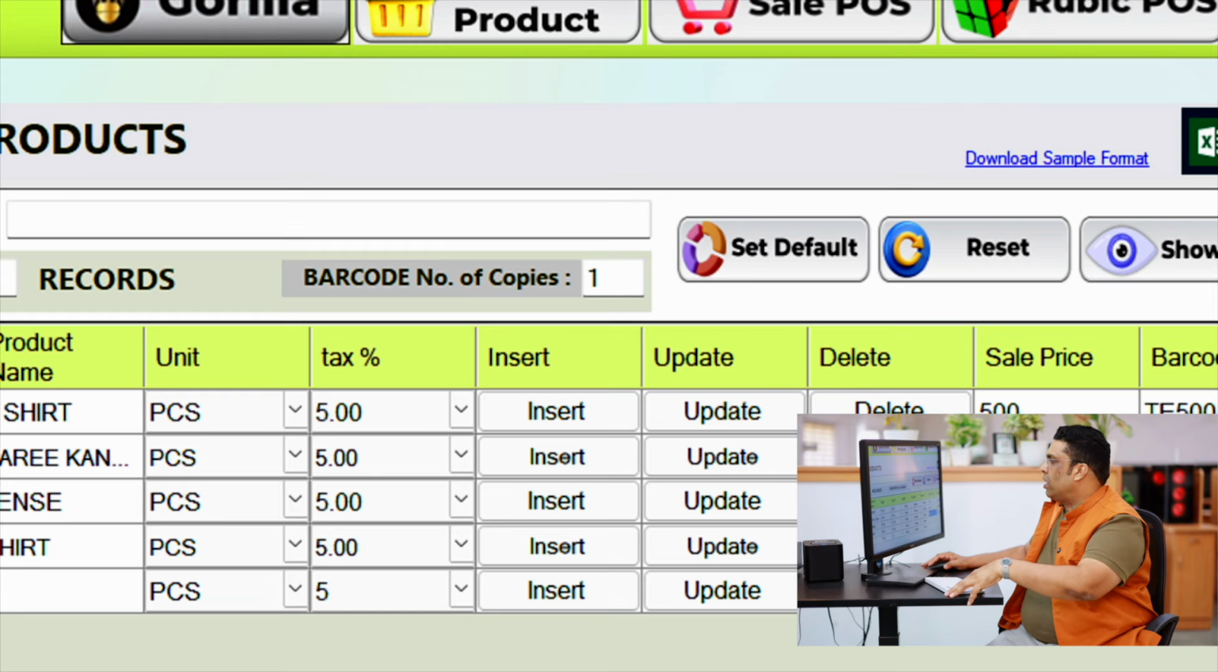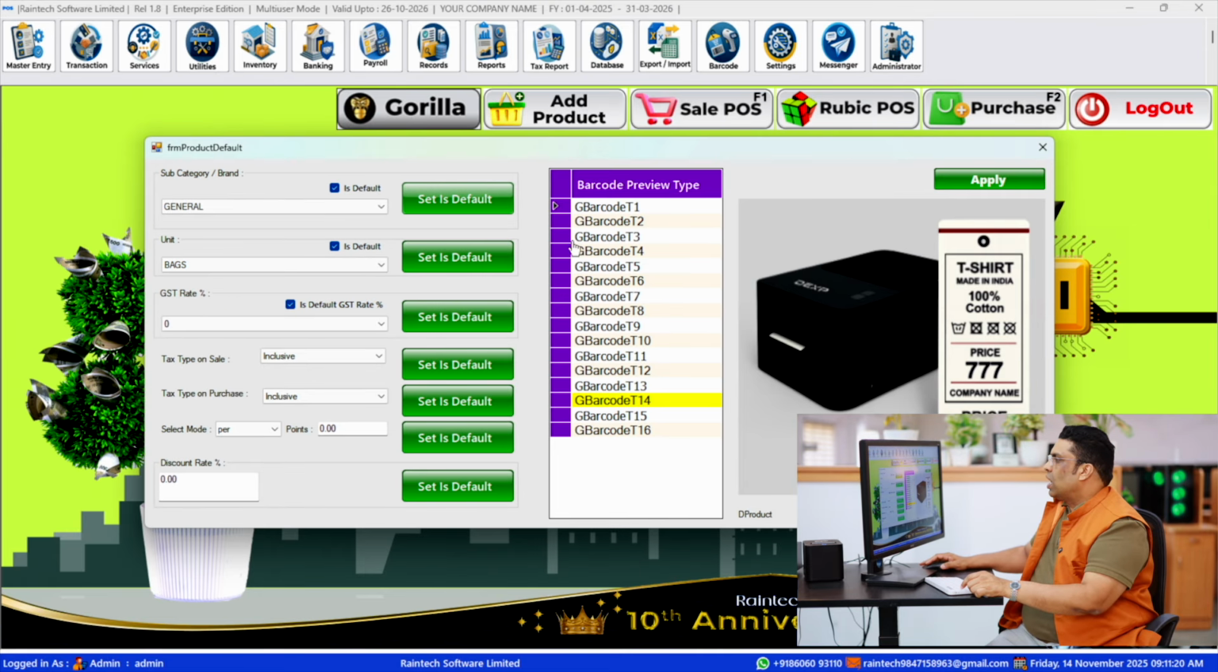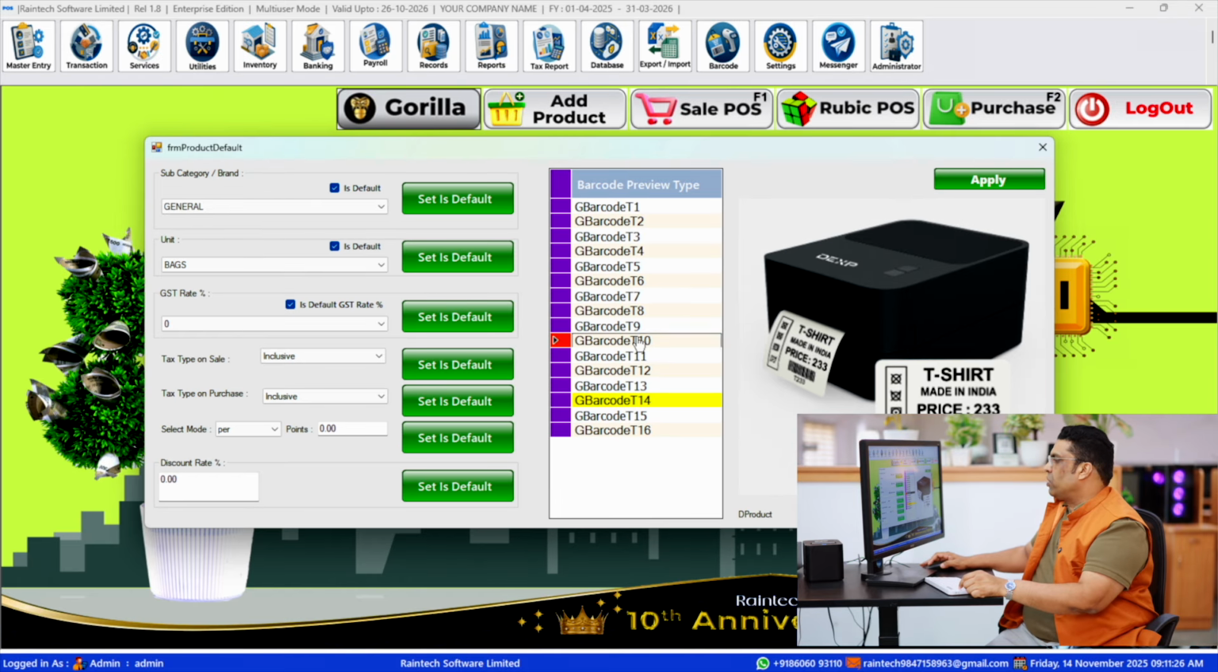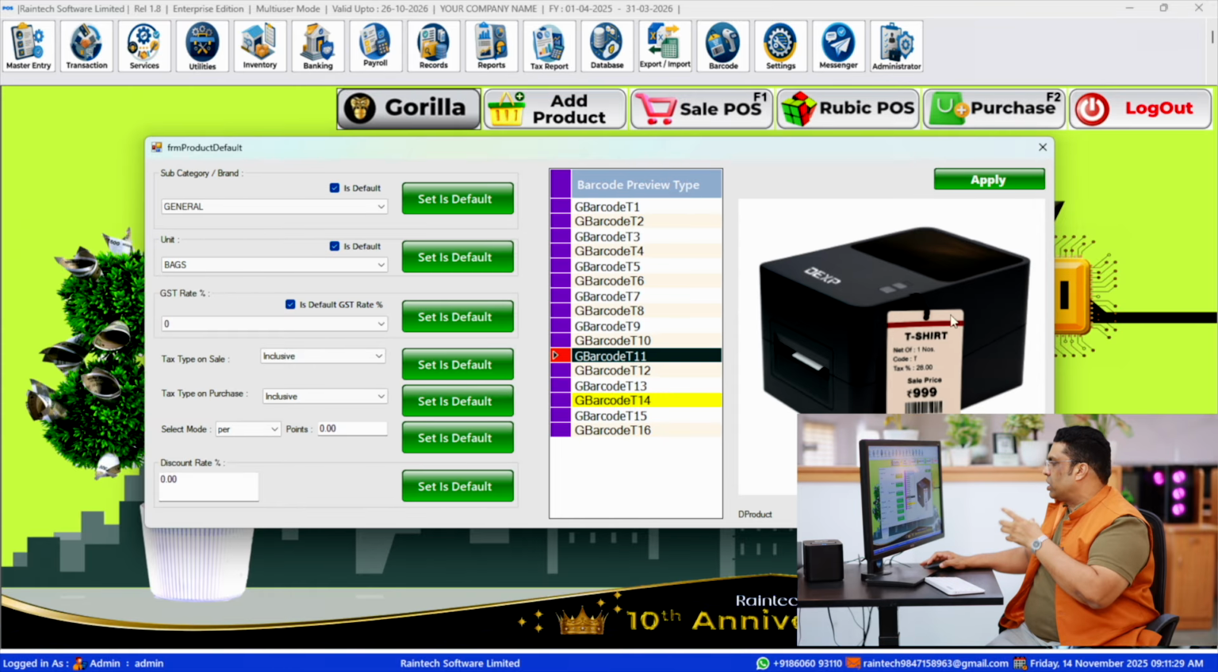Go to the set default, and here so many designs are there. Here you can see the template designs. Especially for the garment industry, we make some vertical types of tags. Look at that. This is beautiful.